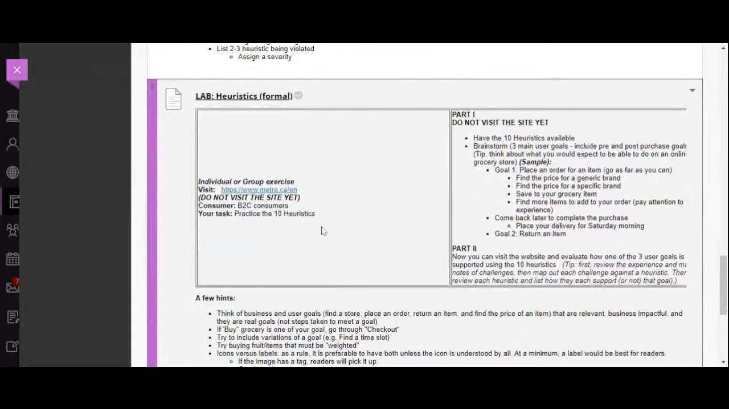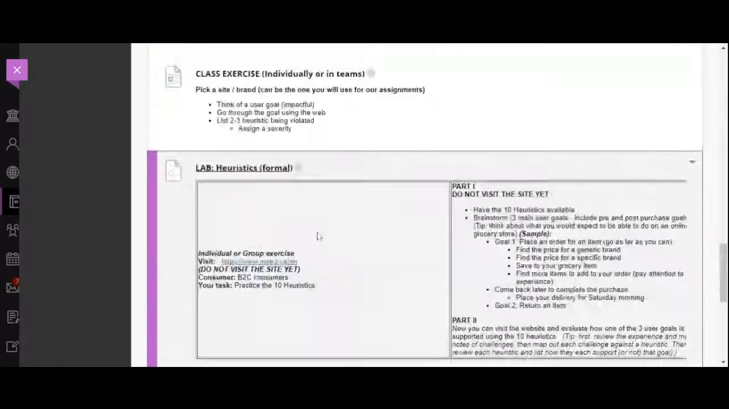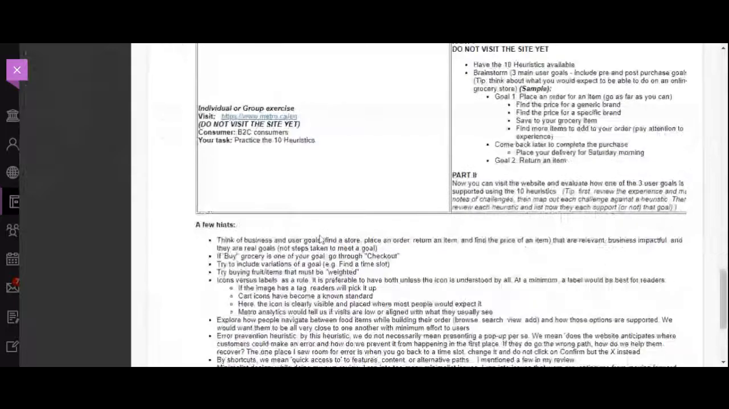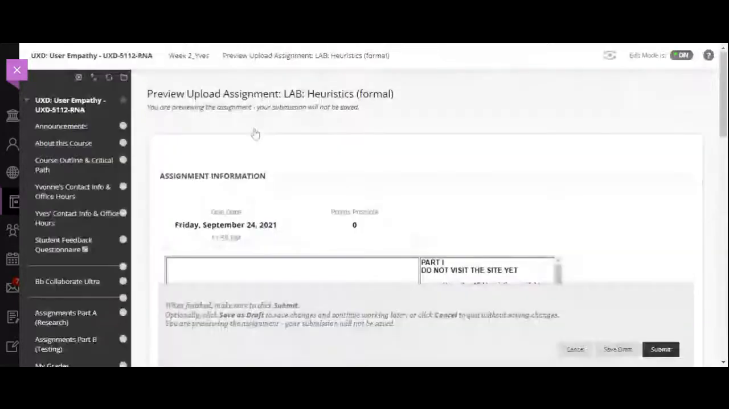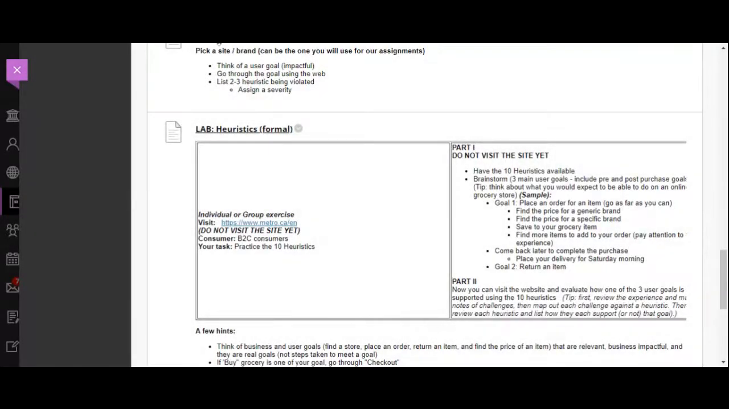And then we have a lab. So there's a lab for this week as well, and we have the class recording. The lab for this week will be due Friday by noon. I would say the lab this week has more meat than last week. It will definitely be very good practice for you to put yourself in the mind of the user goal, and then apply the heuristics and do a very high level heuristic evaluation of a site.